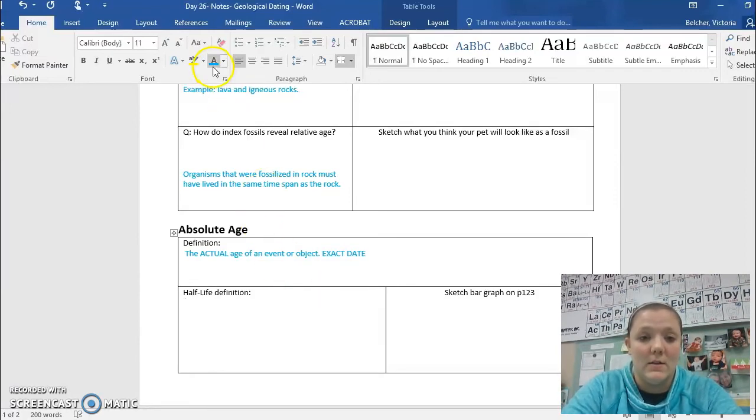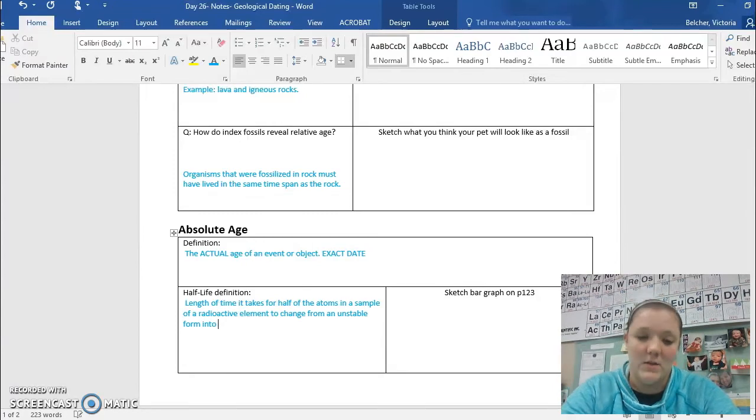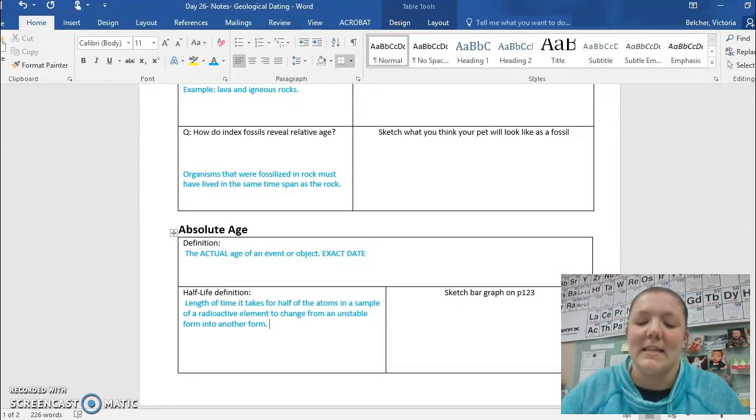That is the length of time it takes for half of the atoms in a sample of a radioactive element to change from an unstable form into another form. And if you haven't talked about this in algebra, it may be coming later on when you get to high school as well. I cannot remember if Miss Pinchilla teaches that or not. I will have to ask her about that today, so that's a reminder for myself.